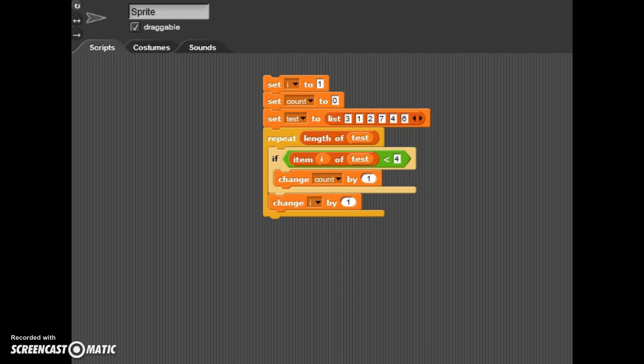Usually it's called I. Count, sum, or total, or some other name. This is a variable to keep track of the total number of items so far, so our answer. And finally, we have a variable representing our list.